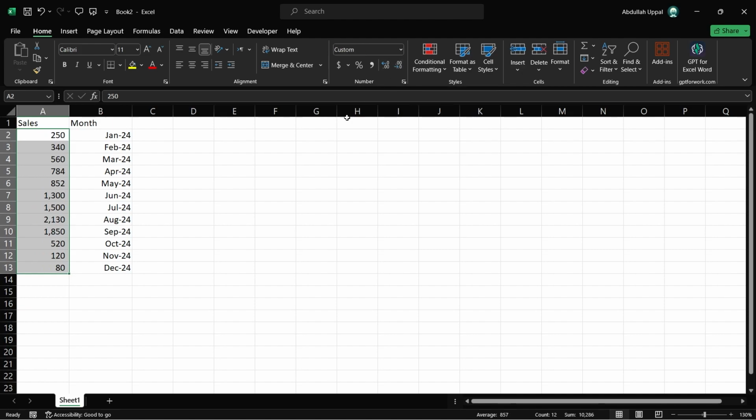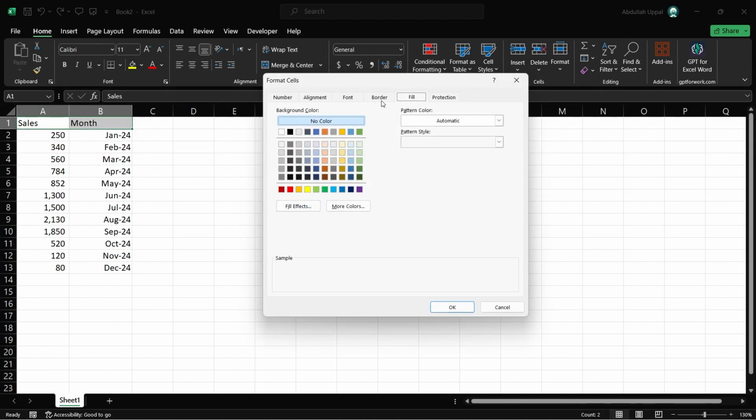Excel not only facilitates data input, but also management through formatting. A professional tip for power users is pressing Ctrl and 1 to open the Format Cells dialog box, where you can customize cell properties extensively.